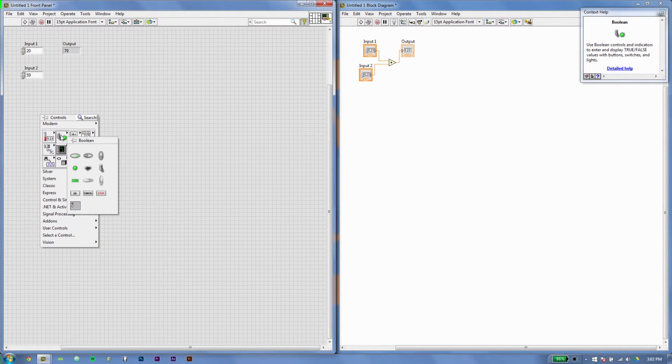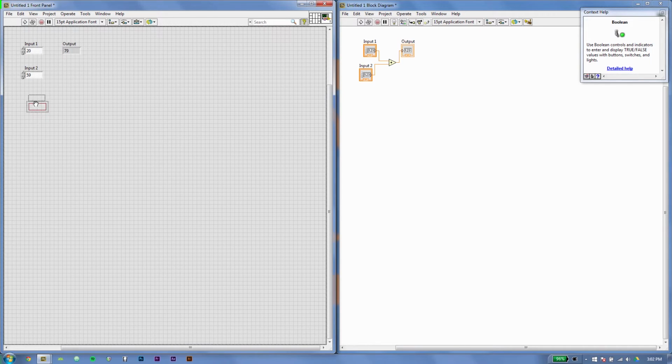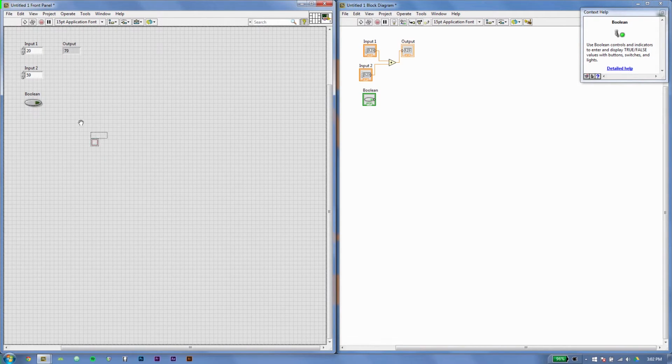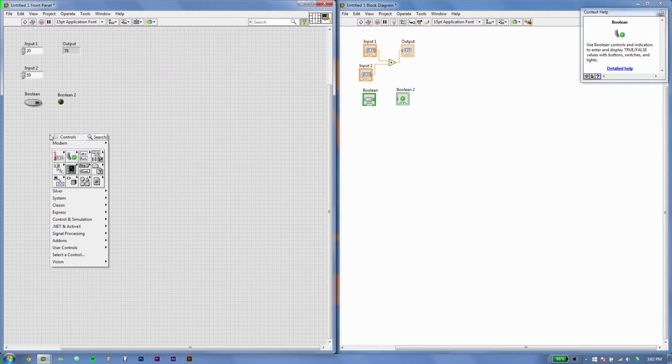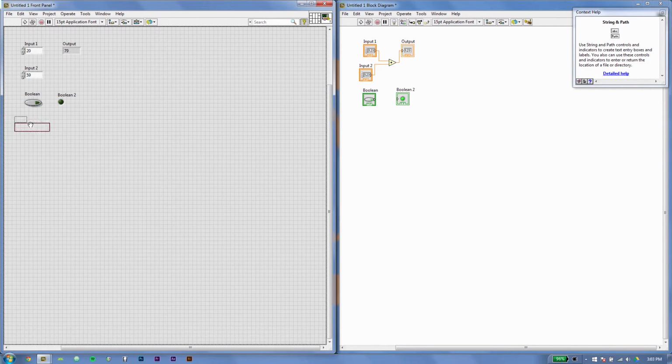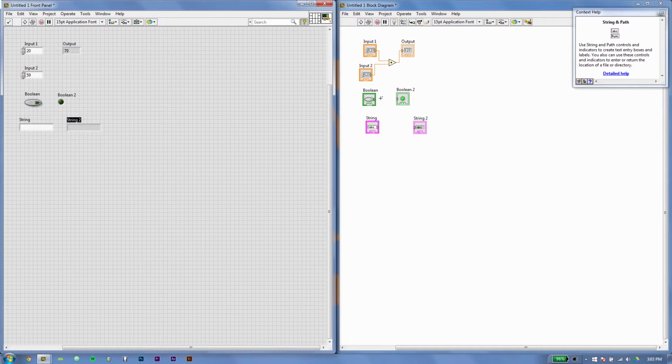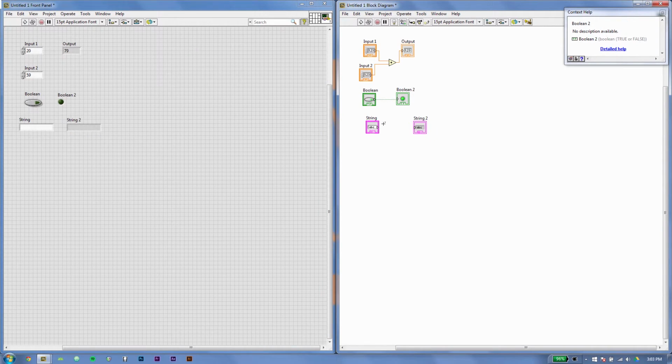So go back to your palettes on the front panel, and here's a boolean, so we add a push button here, like so, and we want an output for that, so we'll use a round LED, and we'll also add a string control, like here, and a string indicator, and we'll just simply connect these two together, so the input goes directly to the output. There we go.